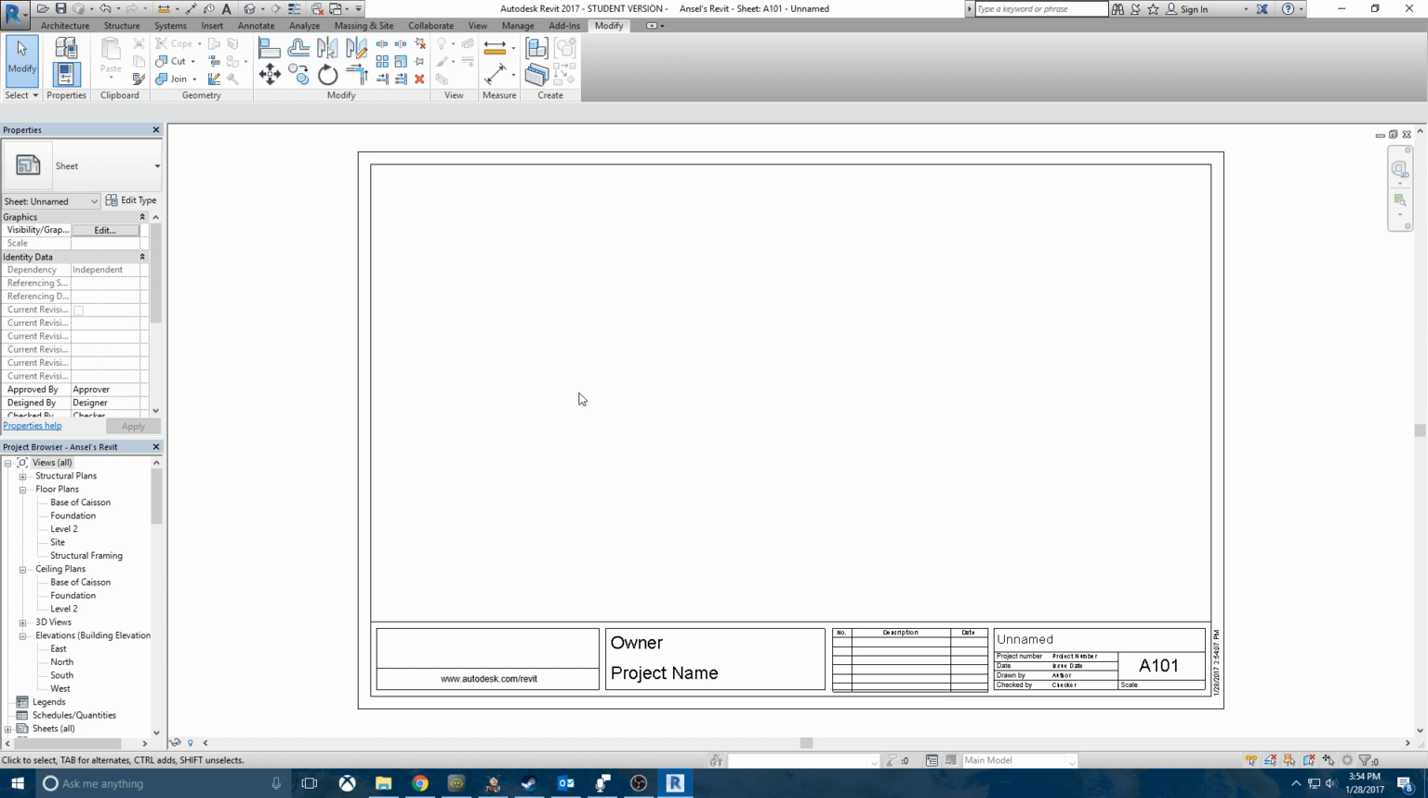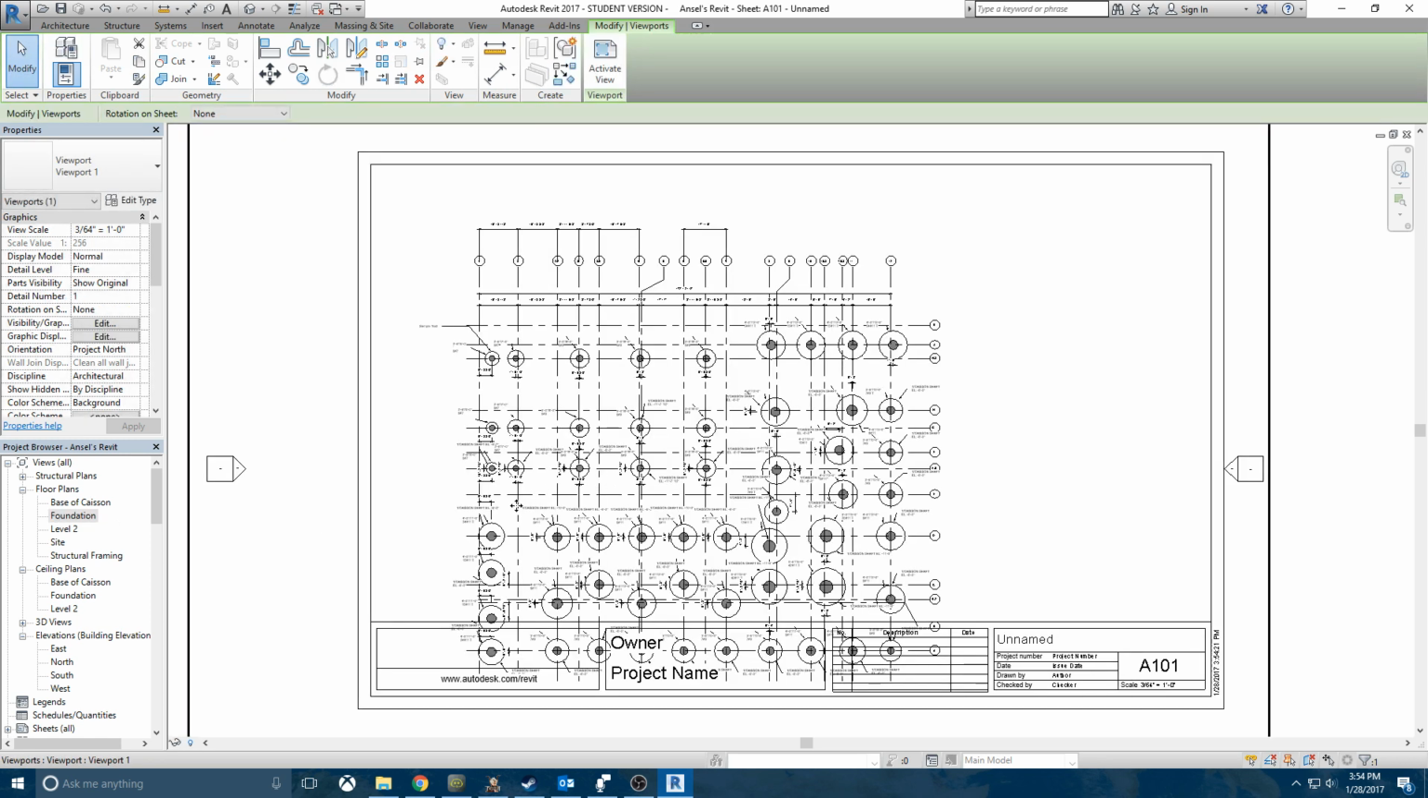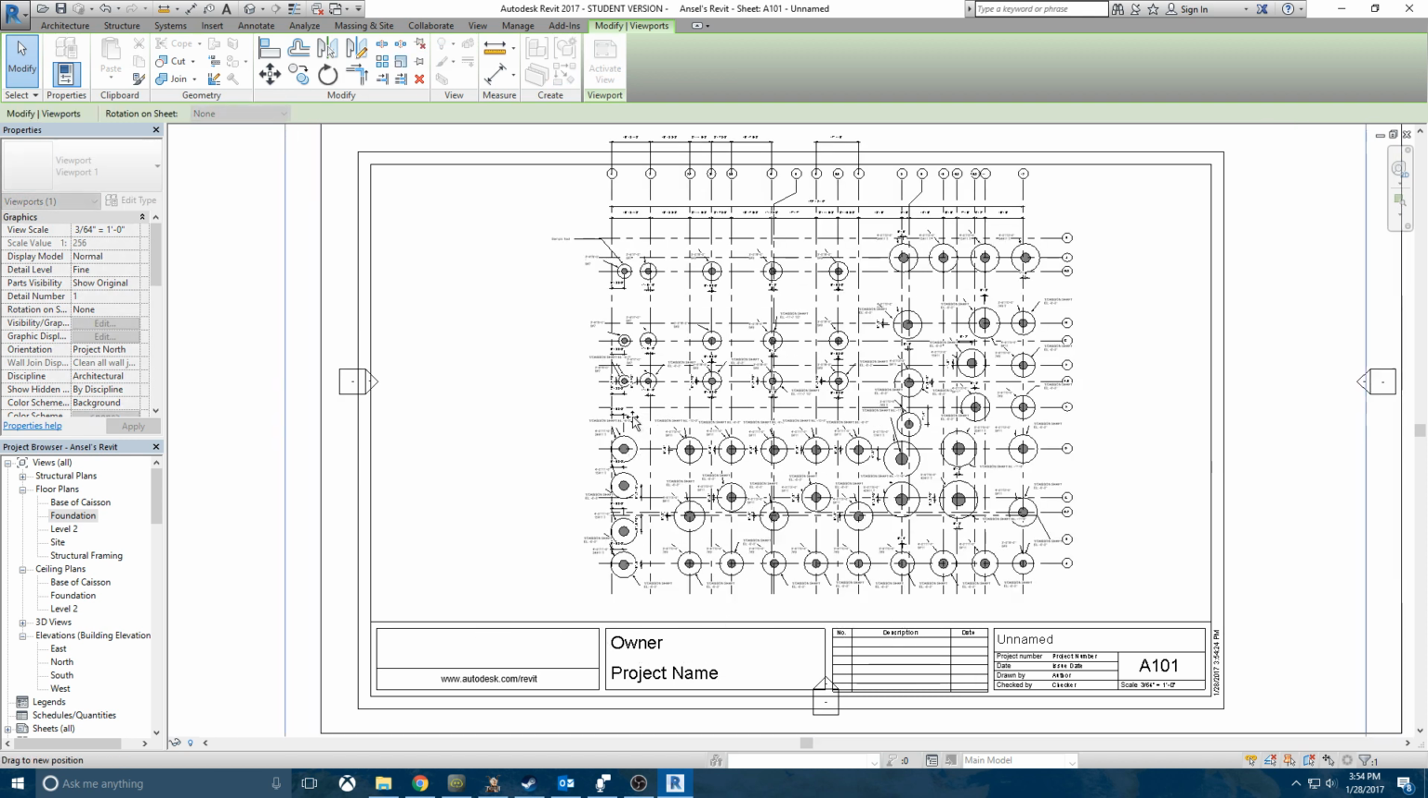So in order to bring in our drawing onto this title block, go to your project browser and scroll up to where your plans are. You can click on the foundation plan and drag it over. And then you're just going to simply reposition this.